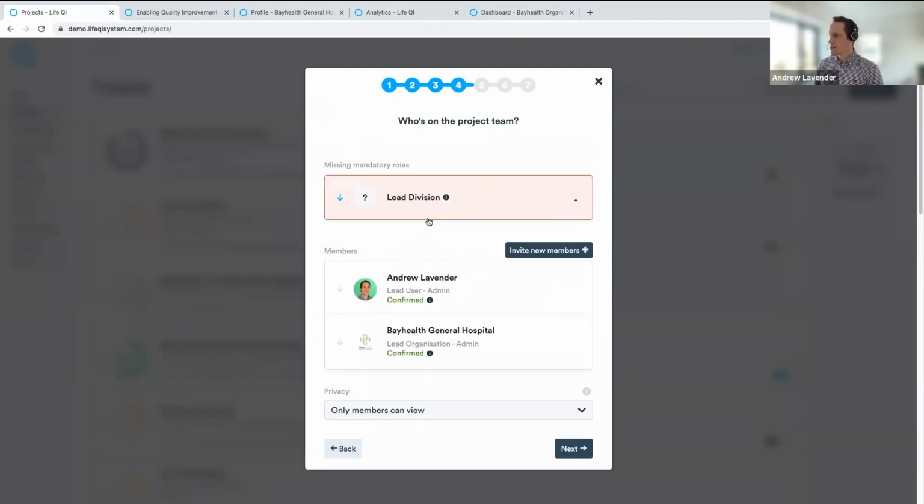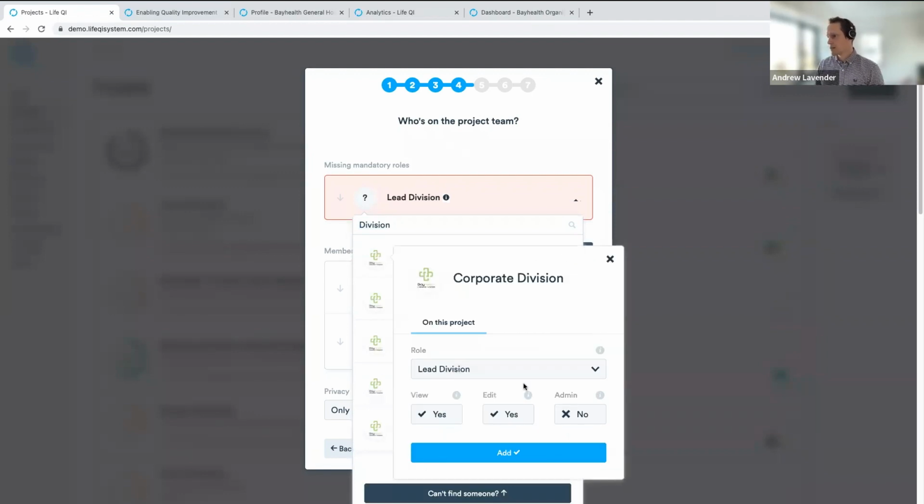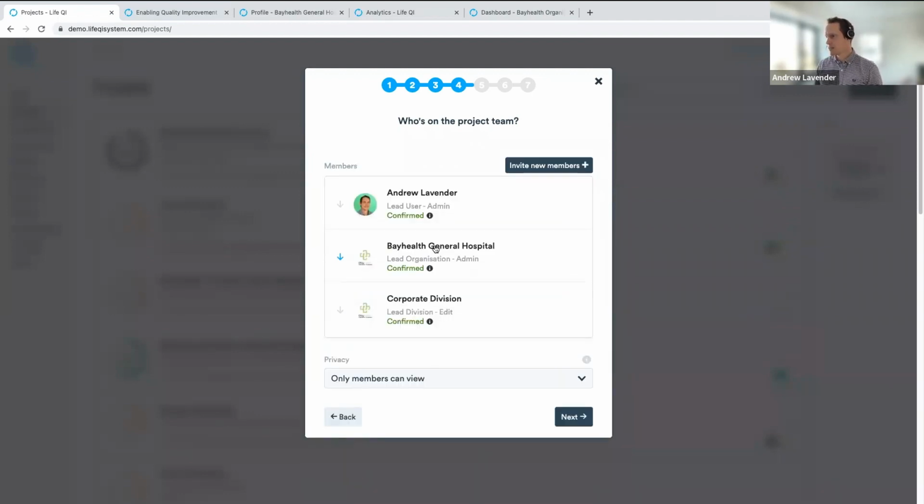And you can see within our trust, we've set up some governance steps within our project process. So for example, here, this is asking for a lead division. So we've defined within our organization that we want a lead division for each project, so people can come and select that. We're going to do this one in the corporate division. And then add that to the project. And you can see that's been added in here.